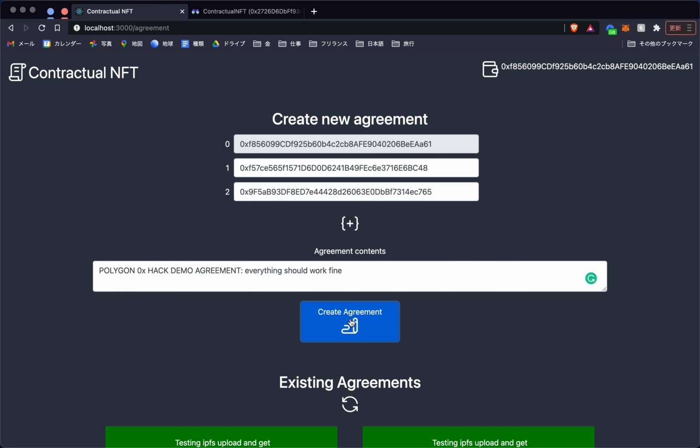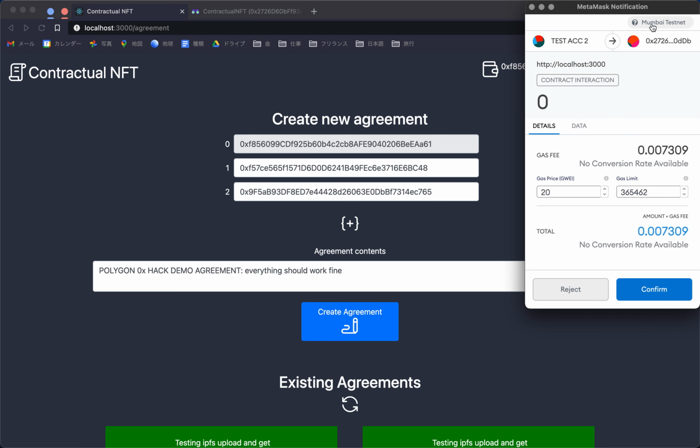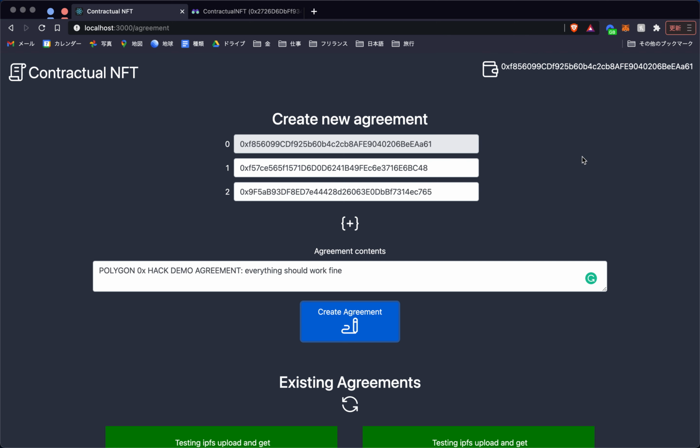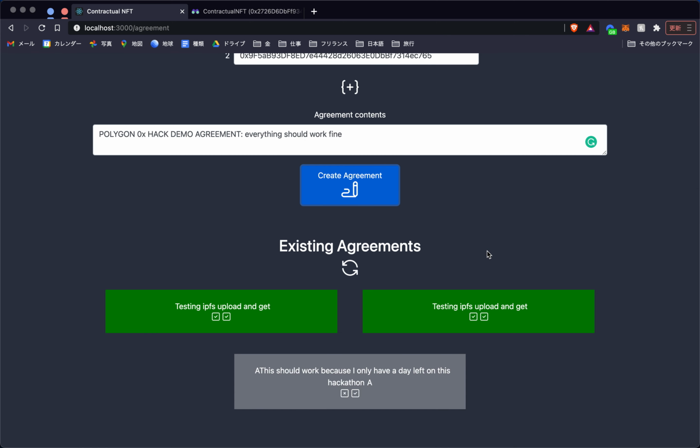So if I press create agreement, it will bring up a transaction with MetaMask, which I hope you can see in this recording. Currently on the Mumbai testnet here, the transaction is very cheap, fortunately, thanks to Polygon. It'd cost a fortune on Ethereum mainnet. So that will be created. Currently it's not listening for updates, although that's something I'll add in the future.